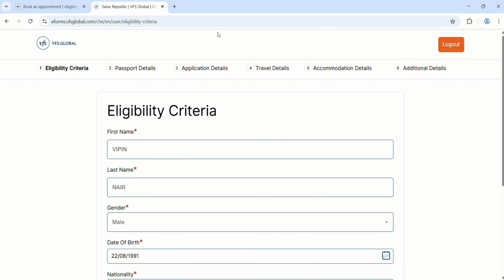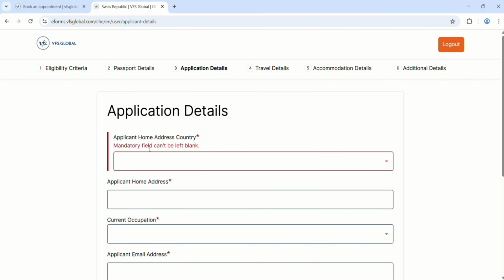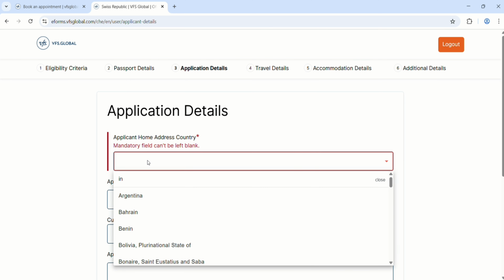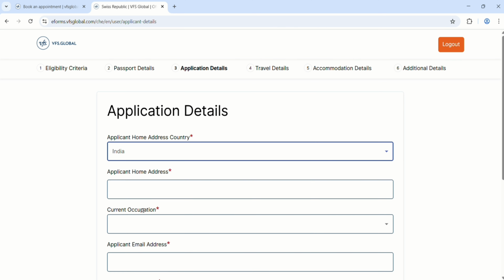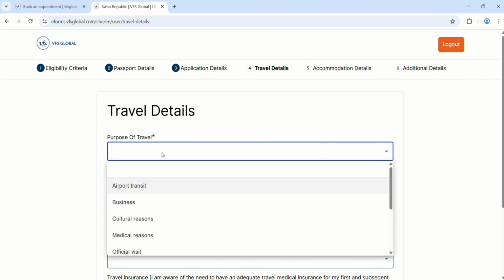You can see there are 6 stages in the process: eligibility criteria, passport details, applicant details, travel details, accommodation details, and additional details. This is similar to other Schengen visas, and for Switzerland we have to fill it in at the time of booking the appointment. So mention all details here, then you can go further.